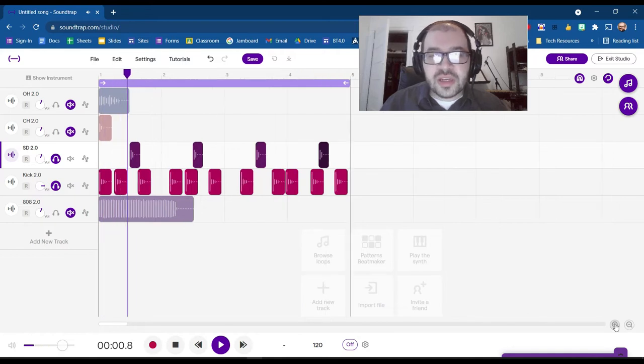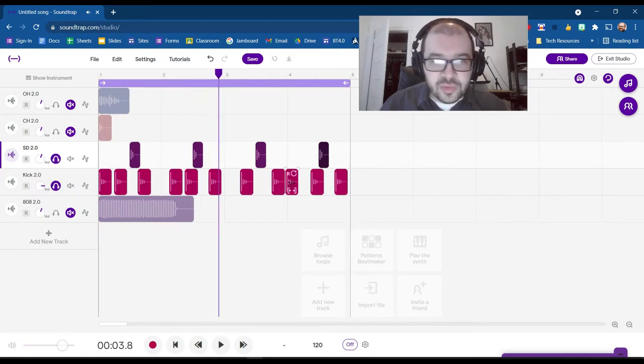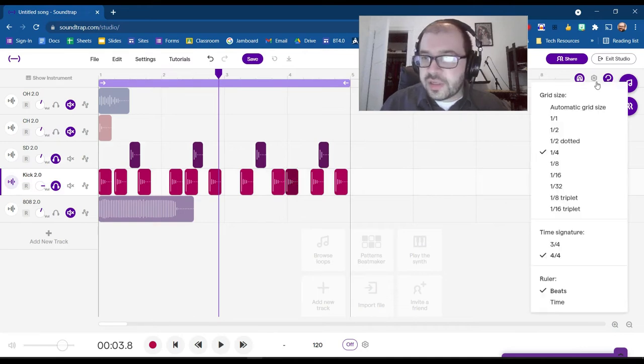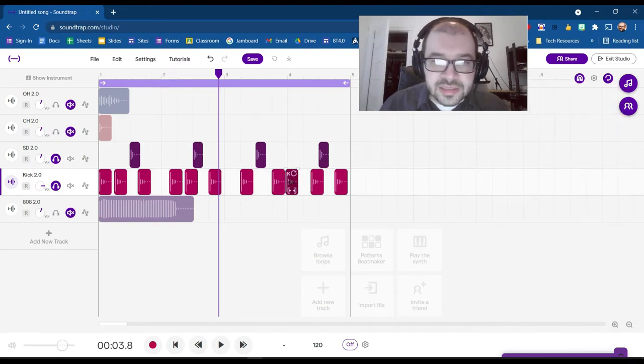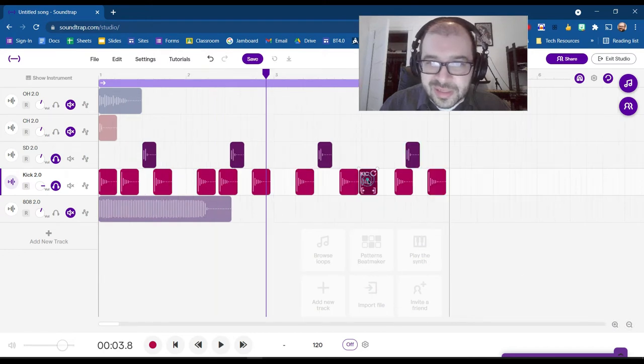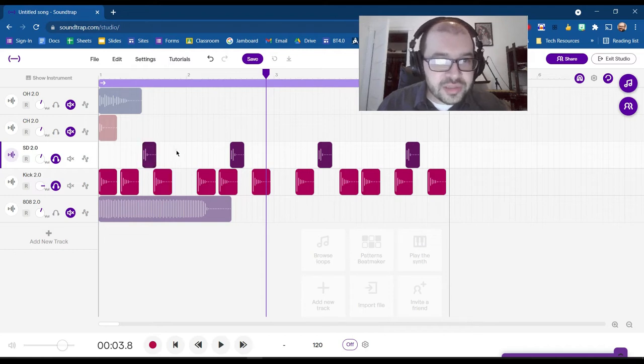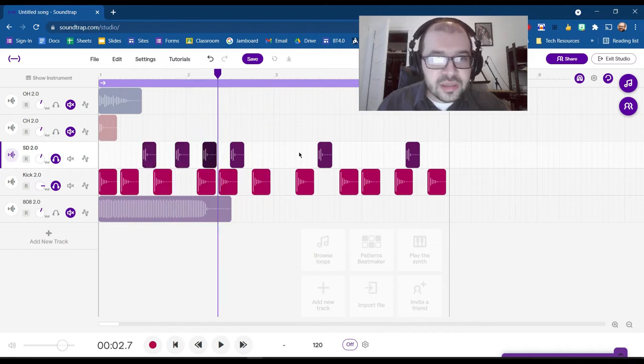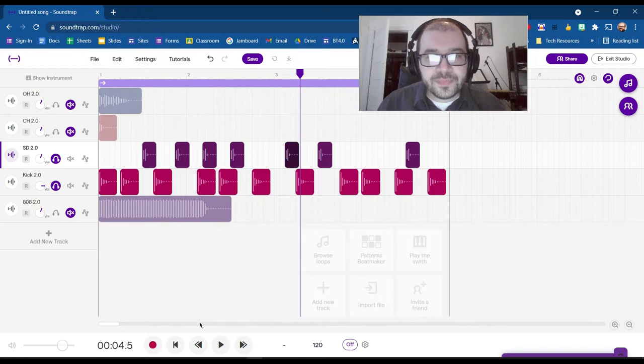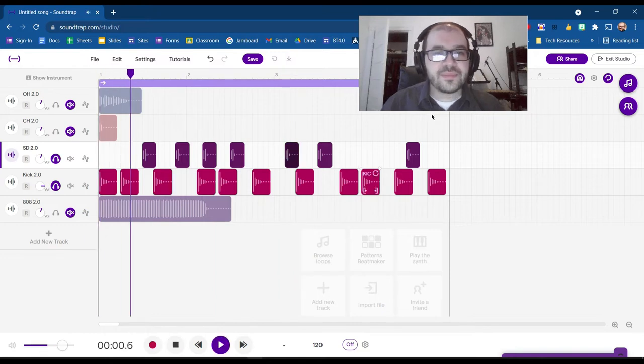So now I'm starting to hear an actual rhythm and kind of a groove or a pattern. So I'm gonna switch my grid back to 16th notes. I'm gonna move this over just a little bit. I think it would sound a little better there. I'm gonna add a couple extra snare drum beats in between where I have them, and one more time.